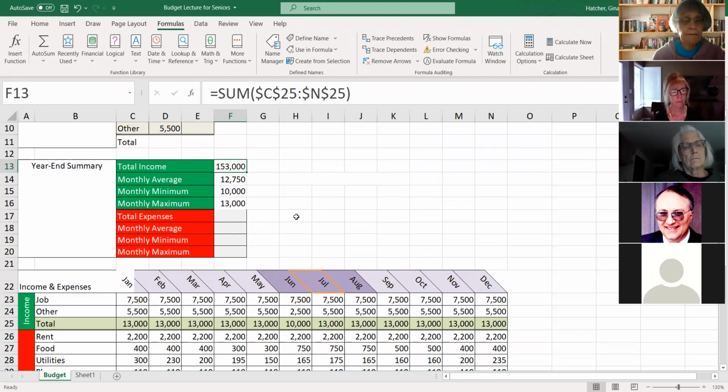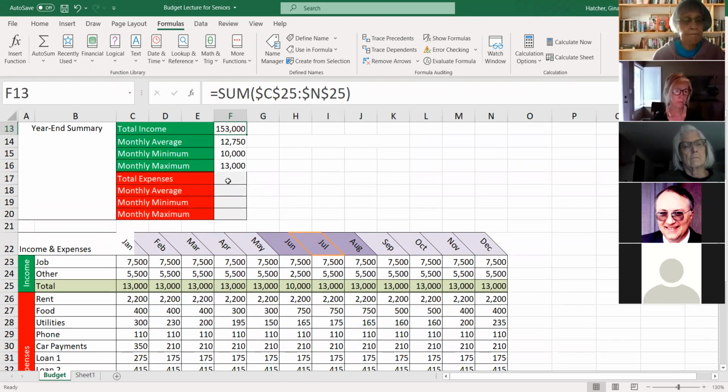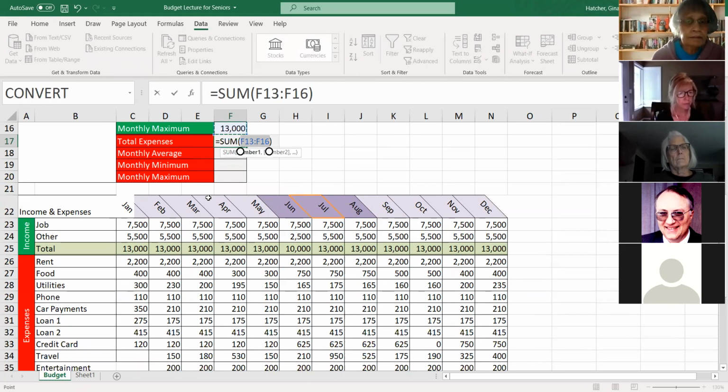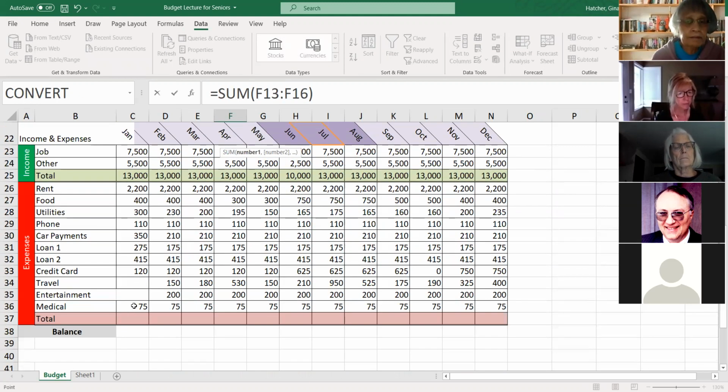But let's go to the total expenses. So we're going to click in cell F17. I'm going to go to the auto sum function. Now notice it automatically sees a range of numbers above its location. I know that's not the range that I wanted to use. So I'm simply going to point to the range I want, which is going to be, oh, I haven't put any totals in yet. Oh, I forgot.